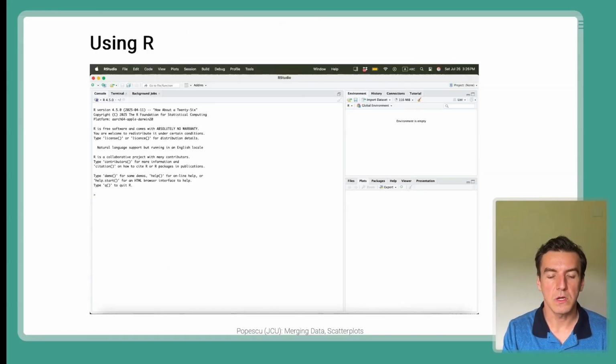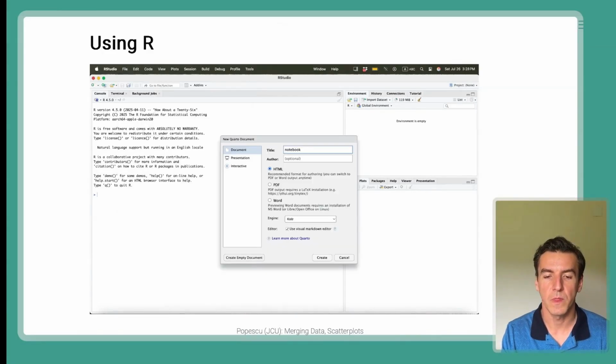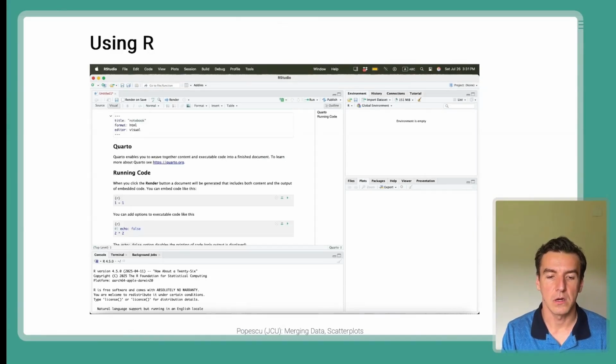Okay, so I'm going to cover some of the things that I covered previously. So we're going to open first a Quarto Notebook. This is what the R interface looks like. We're going to go to New File, Quarto Document. We're going to call this Quarto Document Notebook. This is what the Quarto document looks like when we open it.